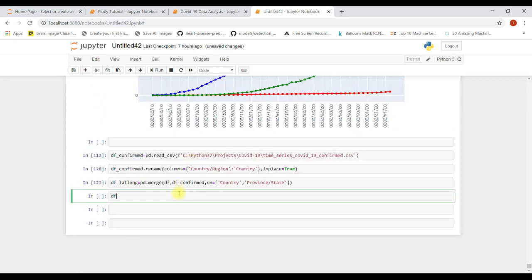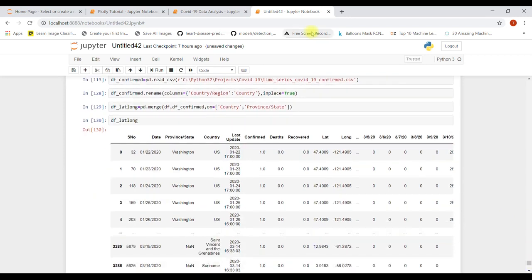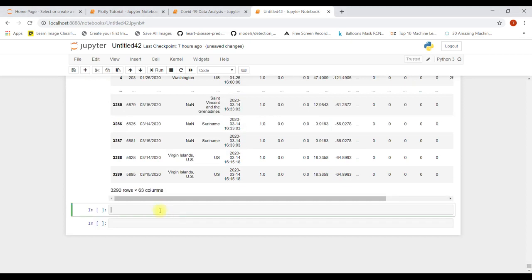Now if you call this one lat-long and just see there, we have merged two data frames together. Now you can see we have date, state, country, last update, confirmed, recovered, latitude, longitude of the countries. So now let's move on to the final code, the final showdown.